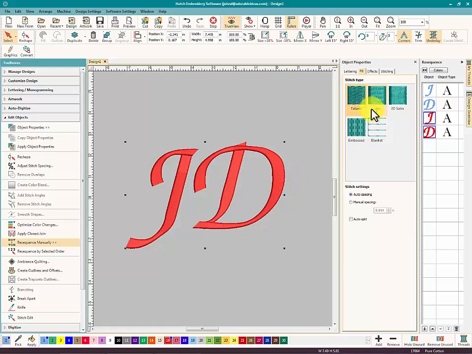Now also remember that right now when I'm in lettering mode within my fill stitches, it shows that there's actually 5 different stitch types that I can play with, which are tatami, satin, 3D satin, embossed, and the blanket stitch. And any of these I could basically change it to.